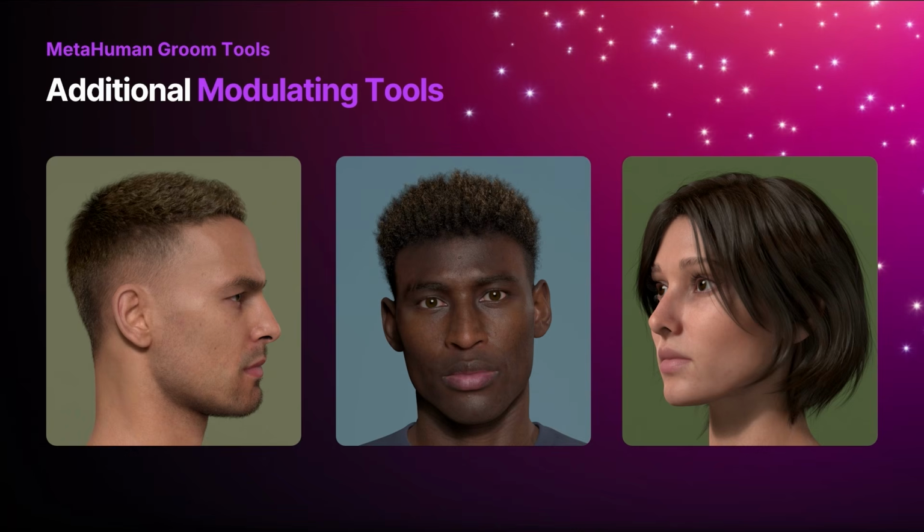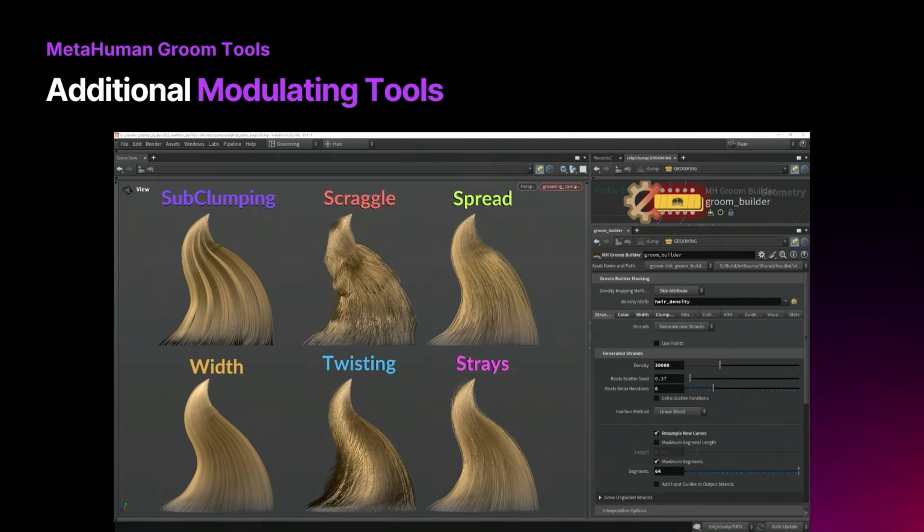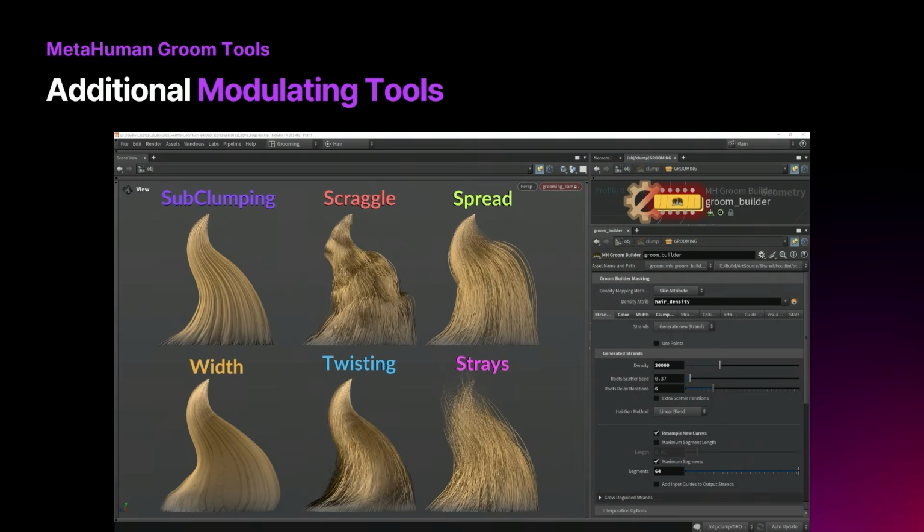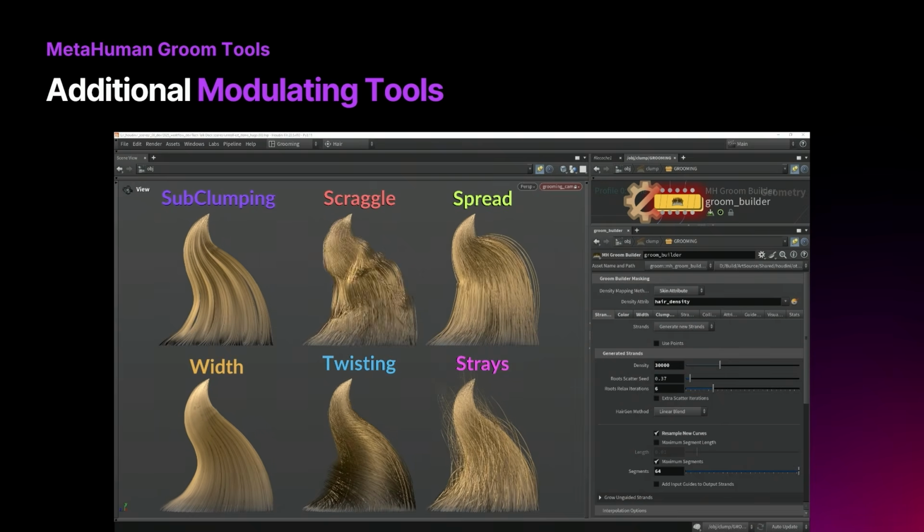This second set of tools we introduce focuses on strands modulation. We want to remove as much graph network complexity as possible, as well as reducing the amount of Vex or Python coding knowledge that is necessary for the most trivial or repetitive grooming tasks. So we are adding plug-and-play modulation nodes for more accessibility.